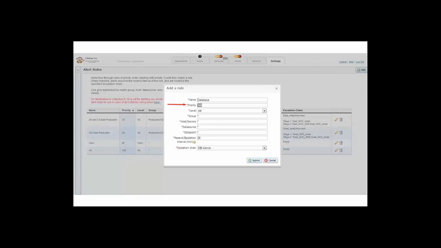So we're going to say the database team does take care of anything SQL related. Everything else is handled by the respective NOC team. So I need to make sure to give this a priority higher than 30. And again, not sequential, so I'm going to do 20. In this scenario, it does not matter what host or group the alert came from. We just want it to be SQL related.